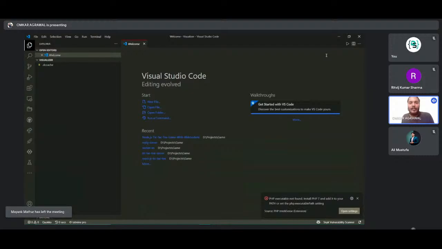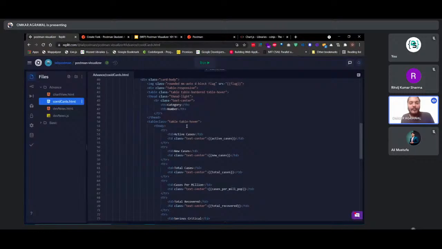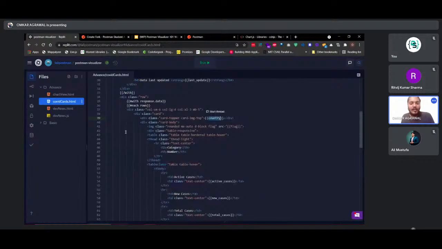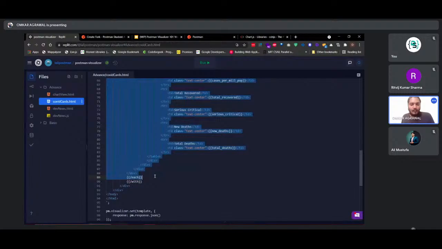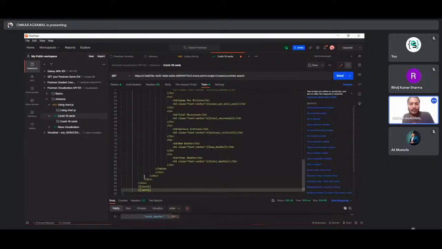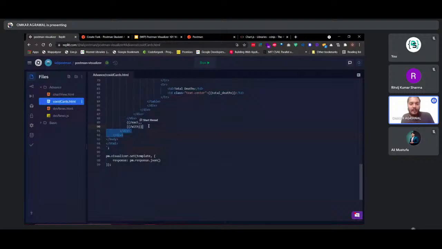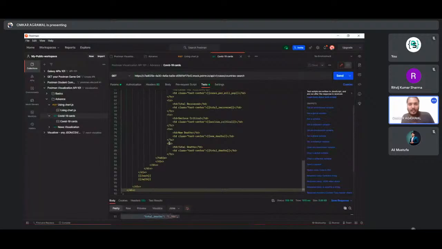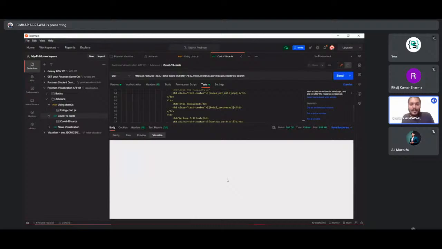I just closed my VS Code here. So we are writing some HTML code with country and some other data. So I'll just copy this code without explaining it further. And here we go inside the script tag. Below this, what we have to do is paste it again and close the div here. I'll save it again and I'll click on send and go on visualize.